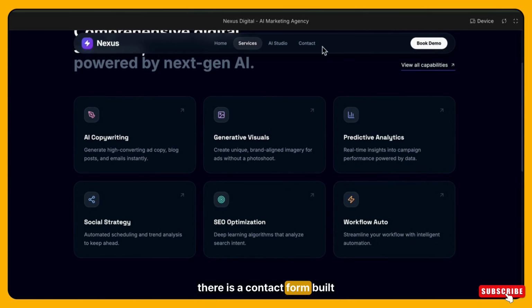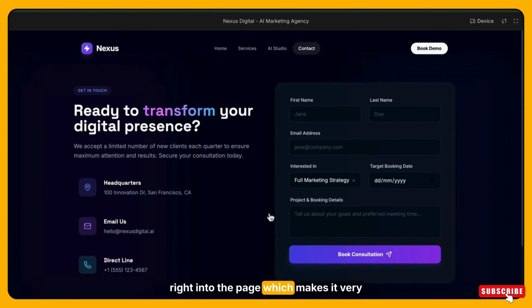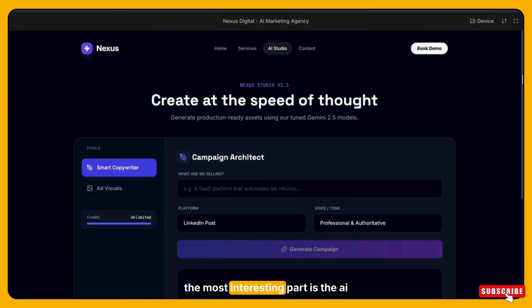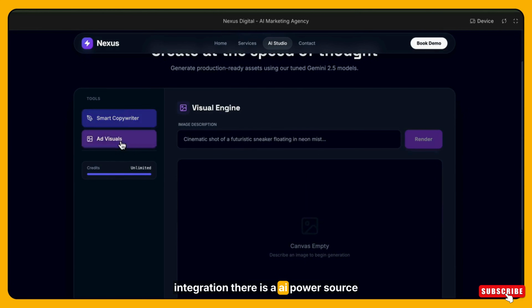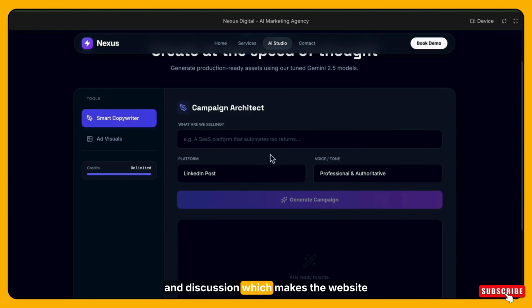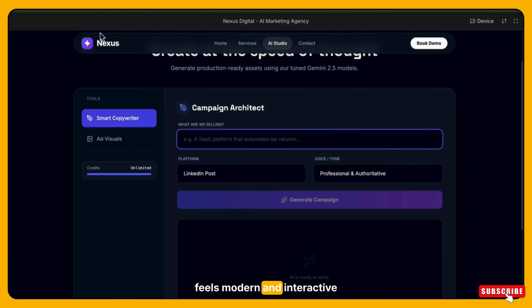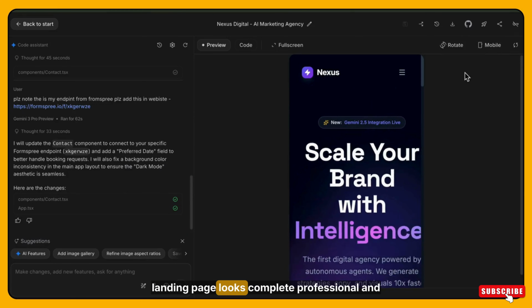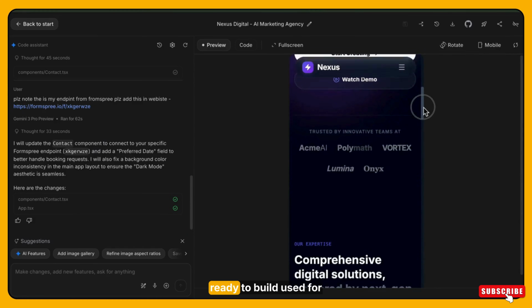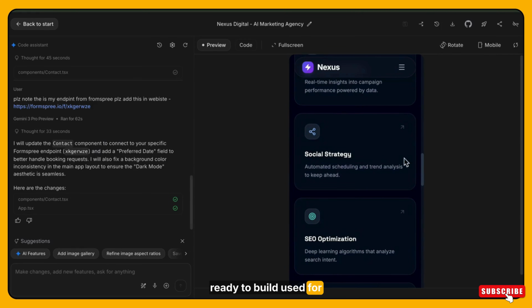There is a contact form built right into the page, which makes it very practical for lead generation. And one of the most interesting parts is the AI integration. There is an AI-powered search and discussion, which makes the website feel modern and interactive. Overall, this landing page looks complete, professional, and ready to be used for a real agency business.